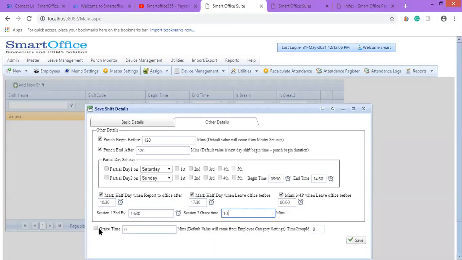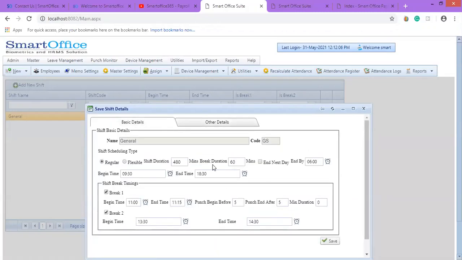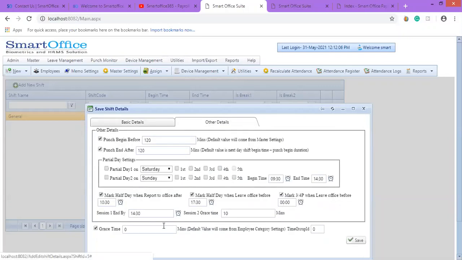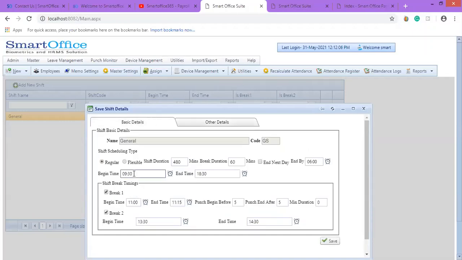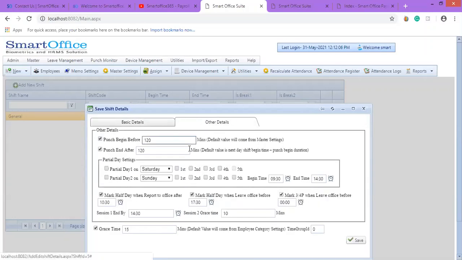And here also you have one grace timing. This grace timing is for the main shift timing, that is 9:30 to 6:30. I can mention it as 15 minutes. So 15 minutes means they can come up to 9:45. Okay, they can come up to 9:45. If they come after 9:45, then it will be marked as late.